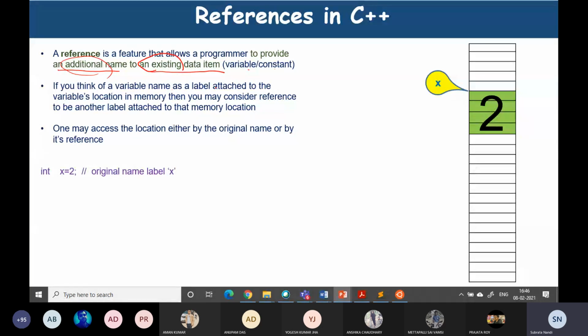If you think of a variable name as a label attached to the variable's location, say these are the 4 bytes for an integer, int x = 2, this is a tag that you attach to this particular block. The original label is x. Reference means you are tagging a few more labels to it, and each label means one new name. You may consider a reference to be another label attached to the memory location, and one may access the location either by the original name or its reference, it doesn't matter.